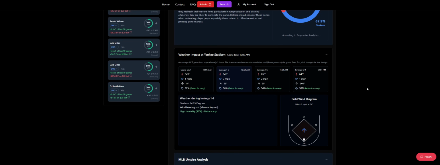So looking at today's game at Yankee Stadium, which we know is a hitter-friendly stadium, in innings 1 through 3 and even 3 through 6, we have wind blowing into the outfield with some pretty high humidity. So this could be a good time to look at some home run bets out there today, or maybe even look at the over. We got balls carrying into the outfield in a hitter-friendly field. We could see a good amount of home runs here today.